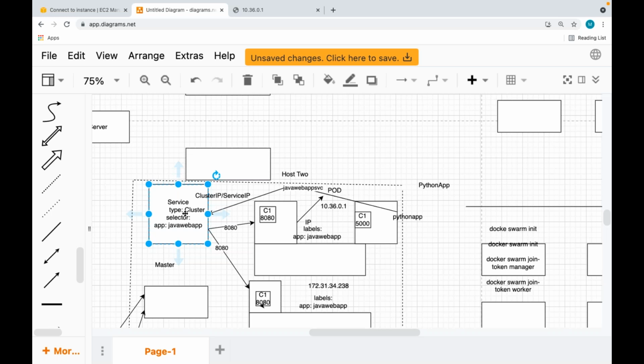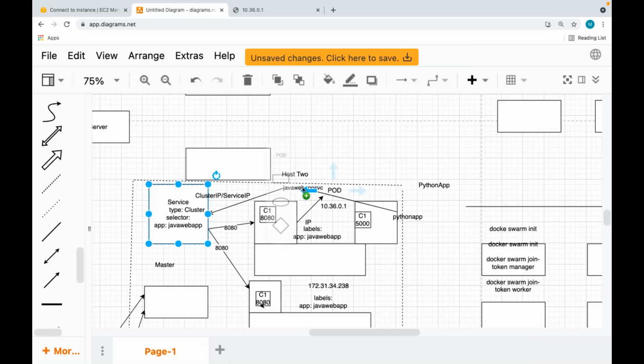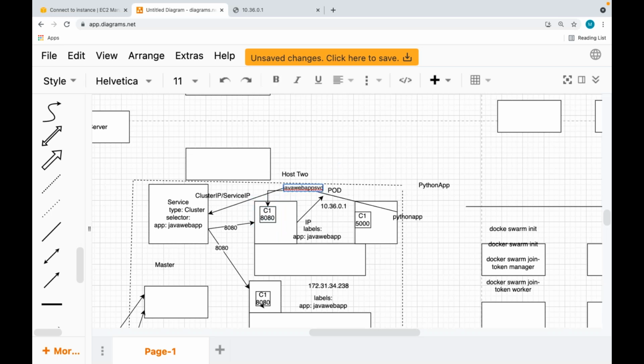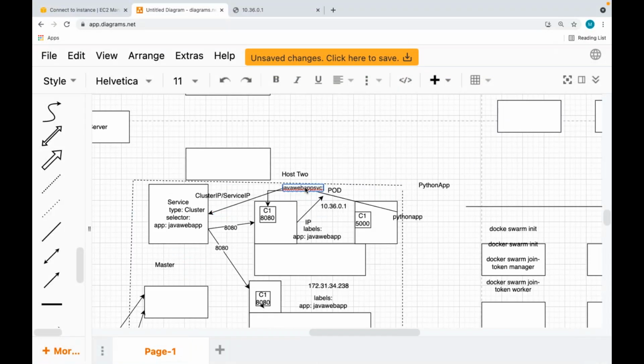So suppose instead of 80, I have given the service port as 8080. In that case, if this application is just using the service name for communication, is it going to work? Suppose I created a service on port 8080. If I just use this service name, will it work? The service is created on port 8080, so along with the service name, do we need to use the port also? Whatever service port you have created, like this.